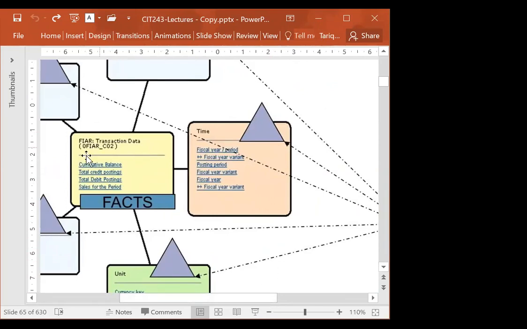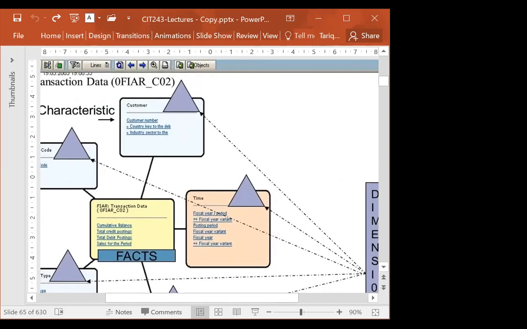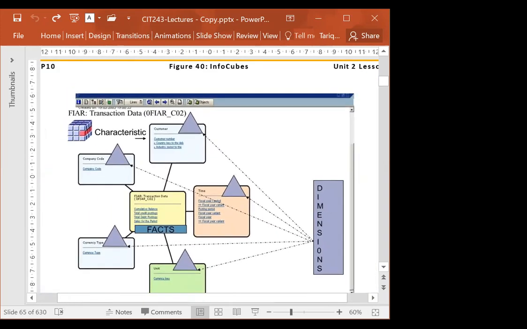This is my fact table, guys. A fact table is a figure, key figures. You can have amount, you can have cost, profits, amounts, quantities, everything is available. Anything that is used for calculation is available in the fact table. So you can say that in InfoCube, you have characteristics and you have fact table. Characteristics are the dimensions and fact is the key figures.